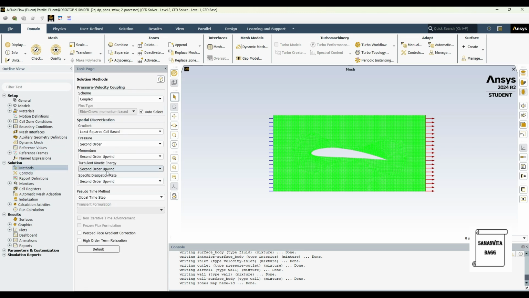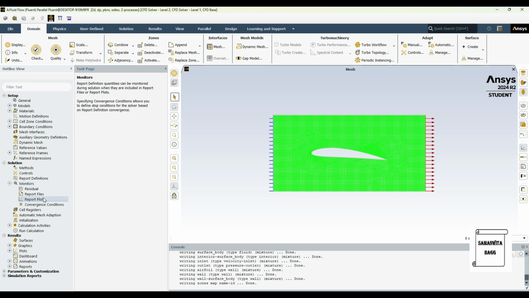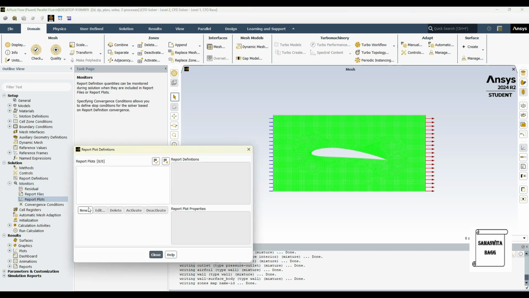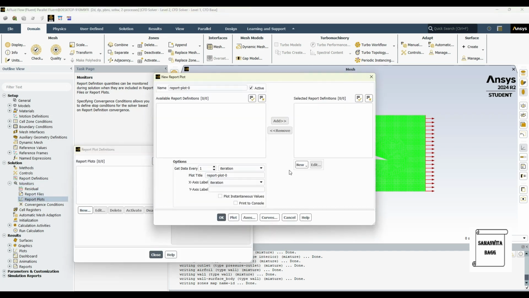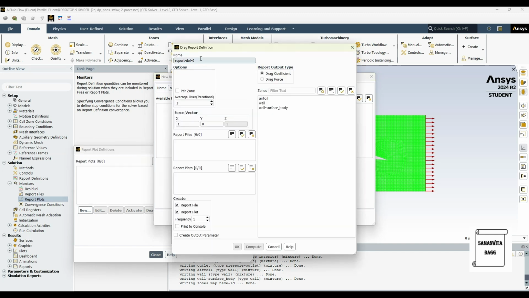We will select second order upwind as the turbulent kinetic energy model. Then we'll go to monitors. I'll double click on report plots. Then I'll click on new. I'll select new here. Then I'll go to force report and select drag. Here I'll write down drag CD. So here you can see the drag coefficient is the output.